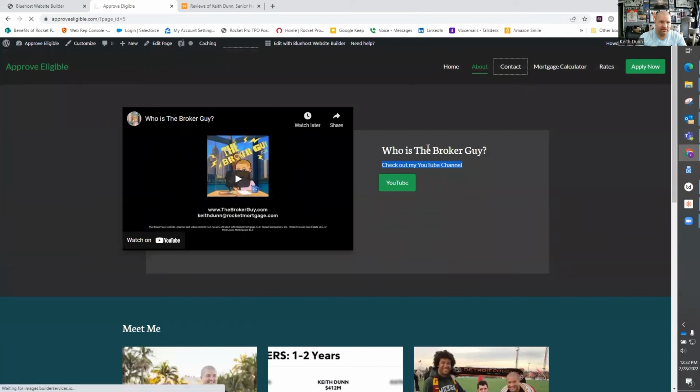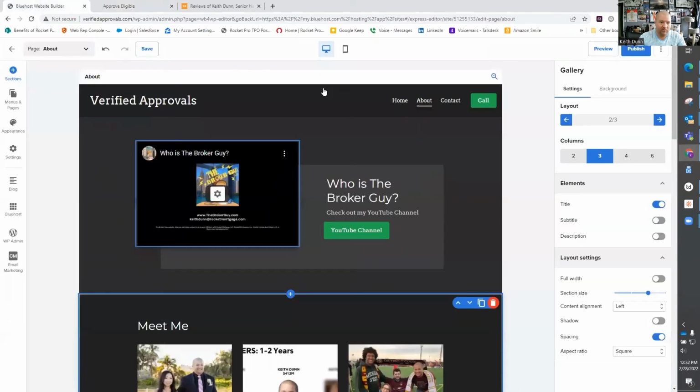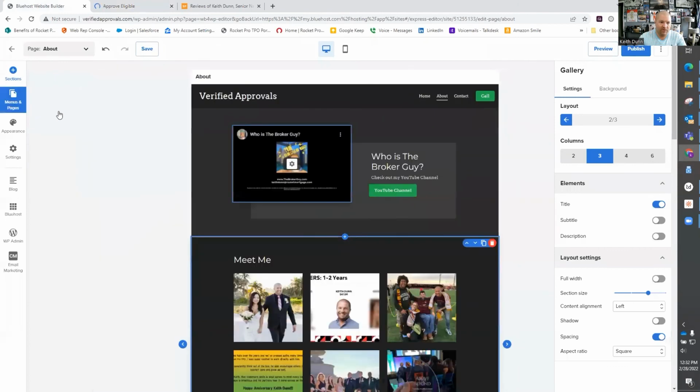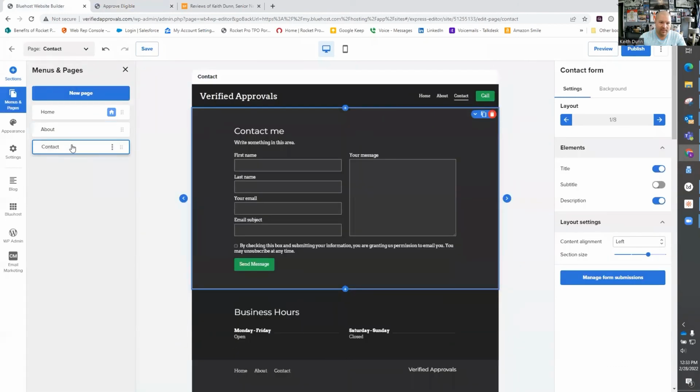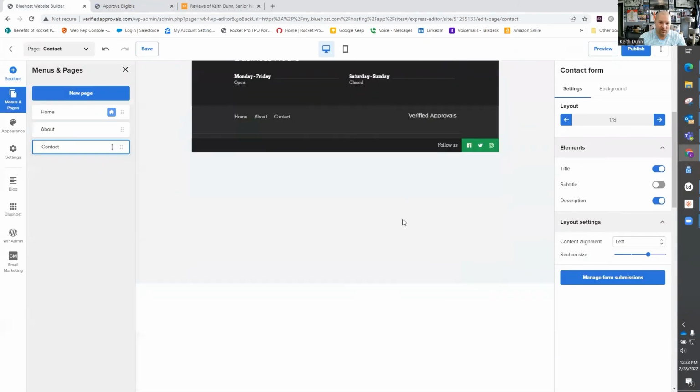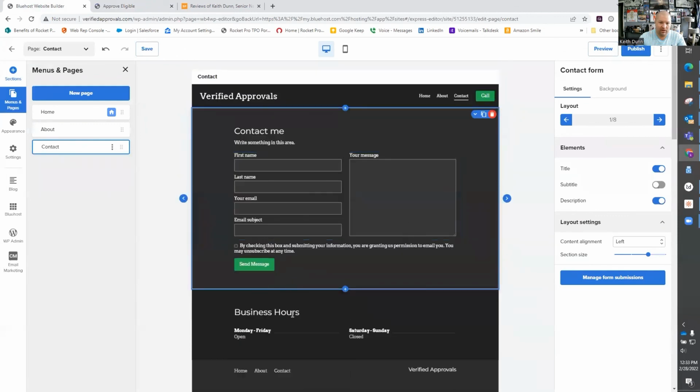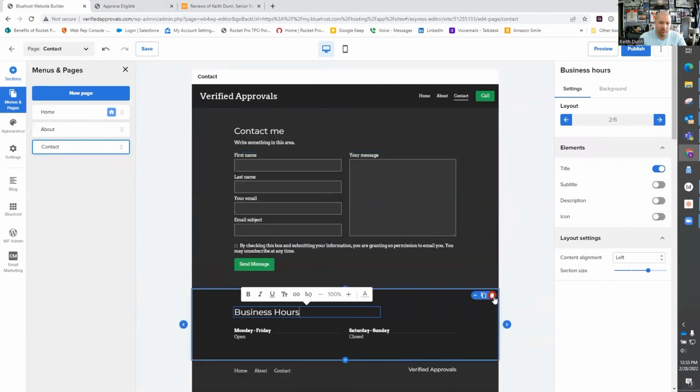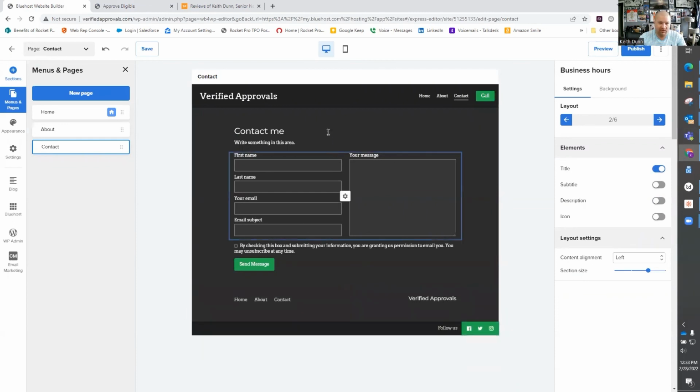Now the contact section. Again, we'll go over the menus and pages, go to contact. Gives you that generic template. Most of you are just working 24/7. So if you want to put office hours in there, great. If not, don't worry about it. I got rid of it.